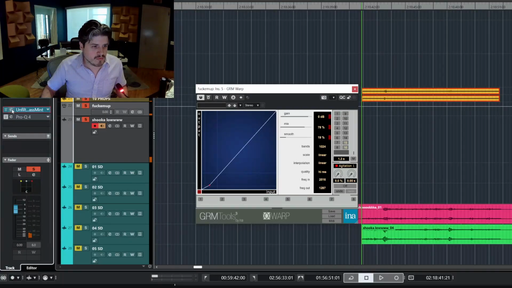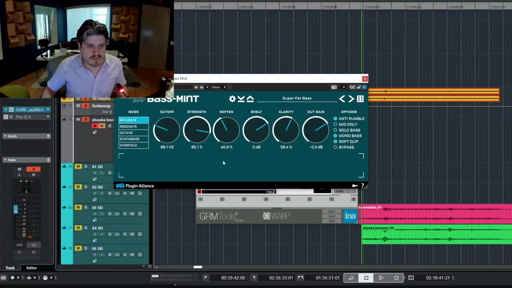And I haven't really used this plugin a lot, but I wanted to try out Basement to synthesize some low end. And that sounded like this.